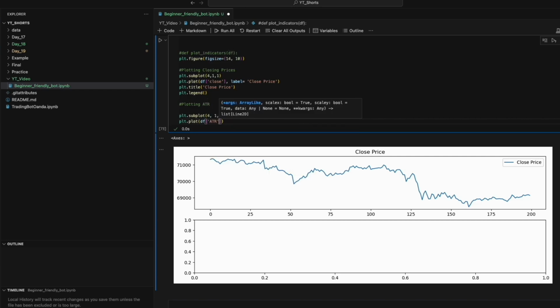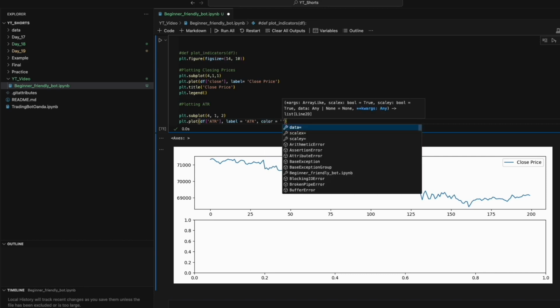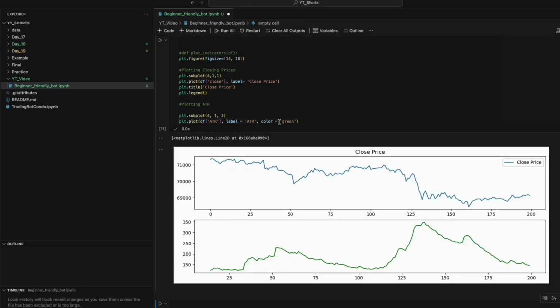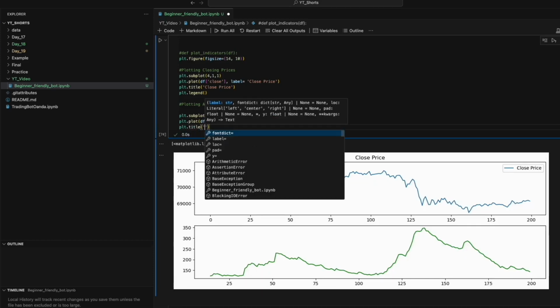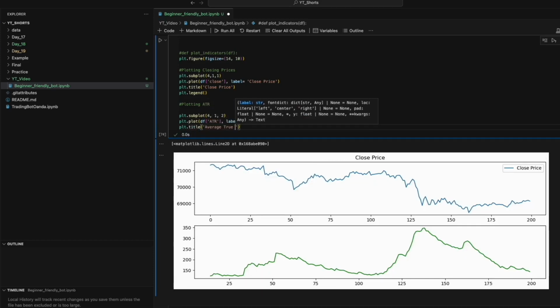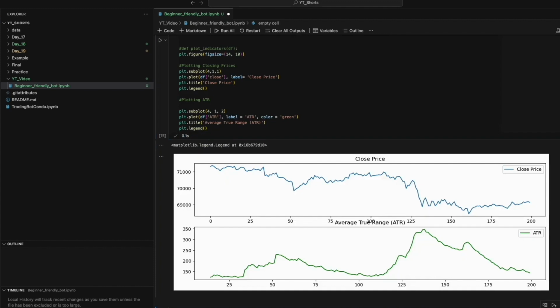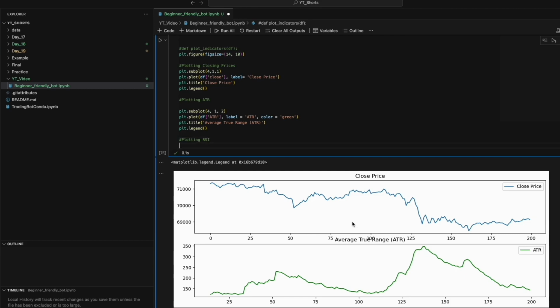Now we will plot the ATR values. So ATR, and we will label it as ATR, and color will be green, and hit Shift+Enter, and you can see that we have a new subplot of ATR. We will assign the title as Average True Range, ATR, and then plt.legend. We will adjust these things later on in the end. First we will quickly plot all the values.